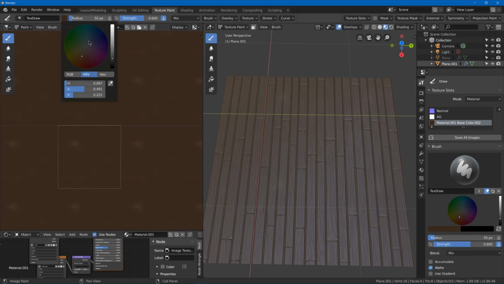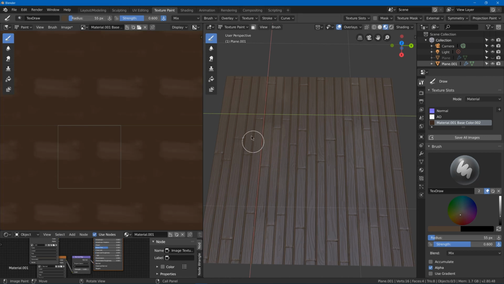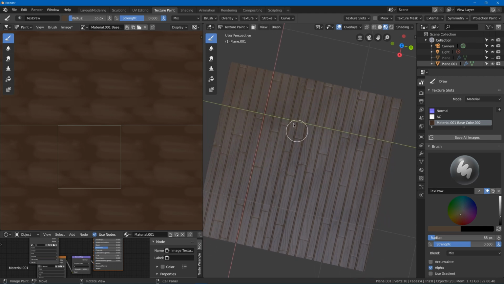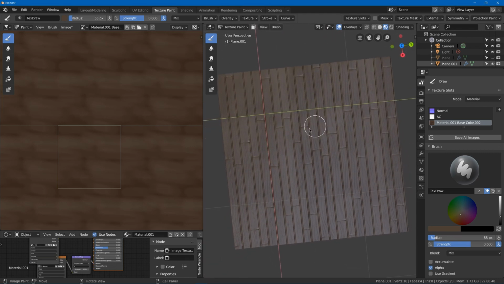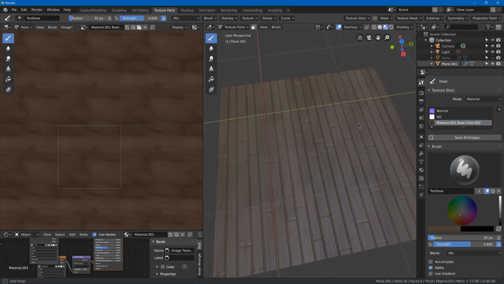Now I can maybe go with a lighter one and just add some bits of color in there so that I can add some dirtiness to the look.